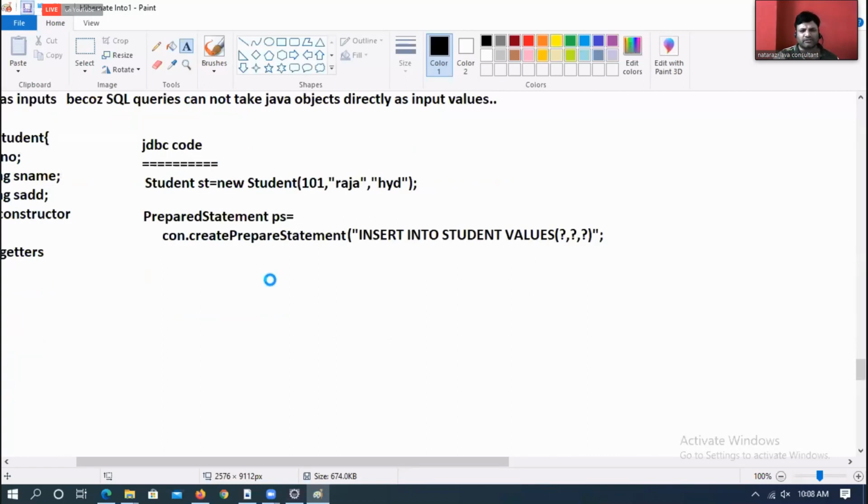Don't think much. I have taken a query with three question marks. That means three input values. Three question marks mean three input values, and they are there in my object. Can I set the object directly in the query? Can I set st directly in the query? Can I write insert into student values st? No.